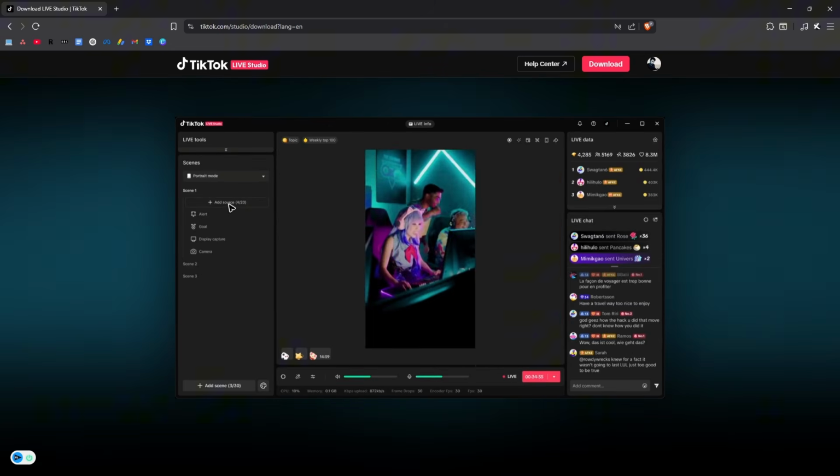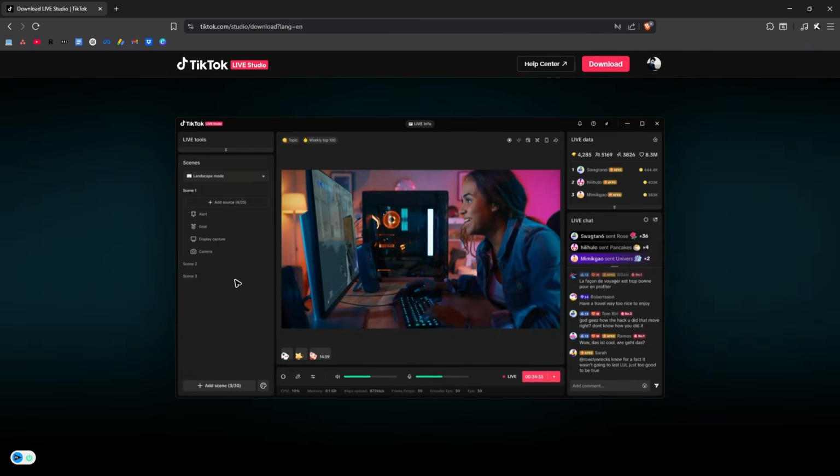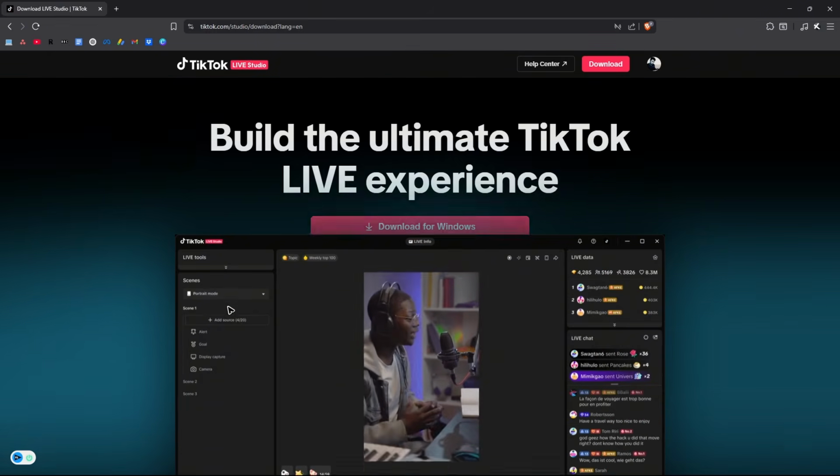You can go ahead and tap on source, add a source, and make sure to select your phone. All right. That's basically how you do it.